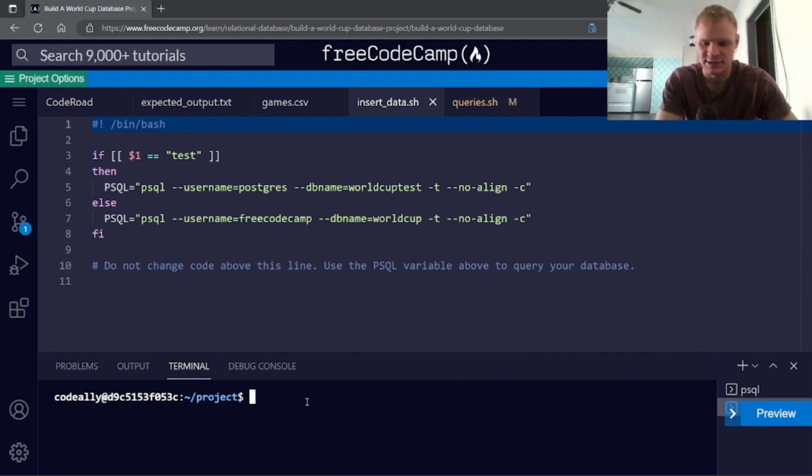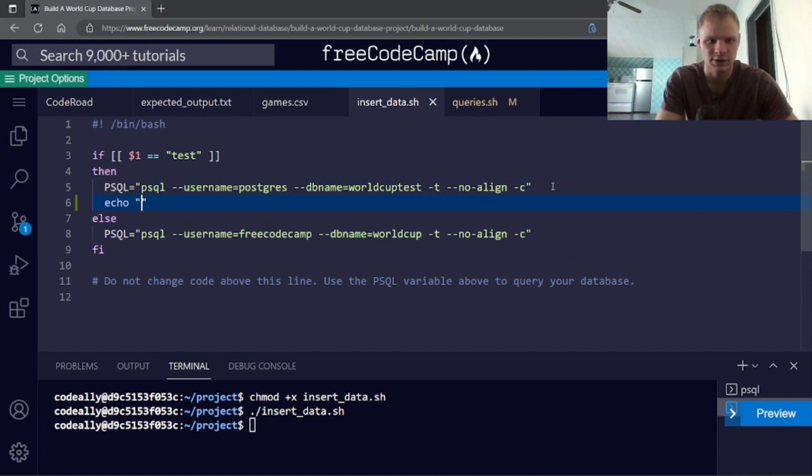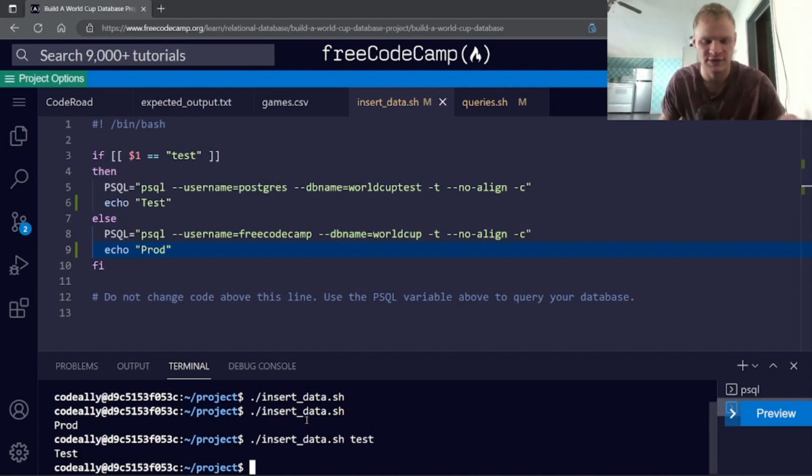I have to make it executable as well. So chmod +x insert_data.sh. Now can I just run it? There we go. It won't print anything right now. If I echo something here, test, echo prod, I guess, and then I run it, then it will be prod, but if I run it with test here, then it will be test. Okay, very cool.